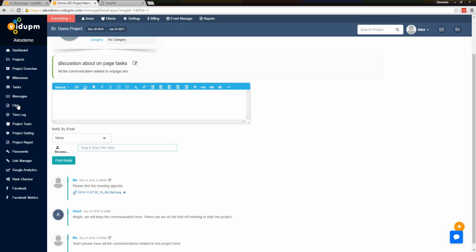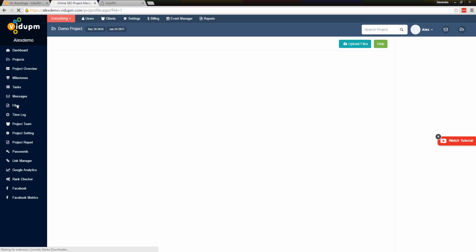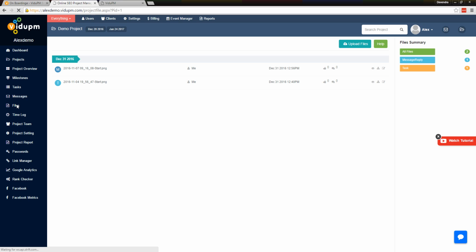Now coming to the next module, files. Under files, you can keep all your files in a central place, and all the files that anybody attaches either under a task or under messages will appear here as well. And we also have the categorize files category here. As you can see, one of the files was from the message replies, and one of the files was from the tasks, and there are a total of 2 files.